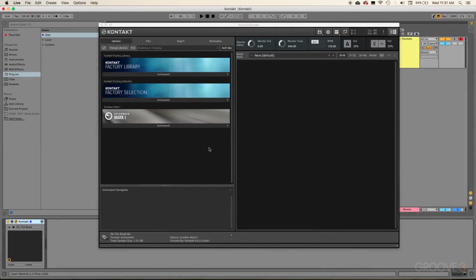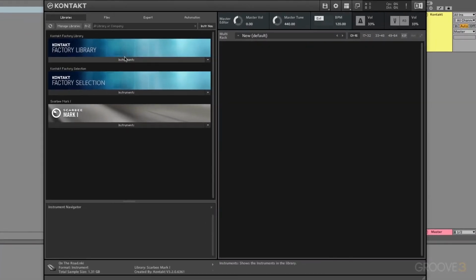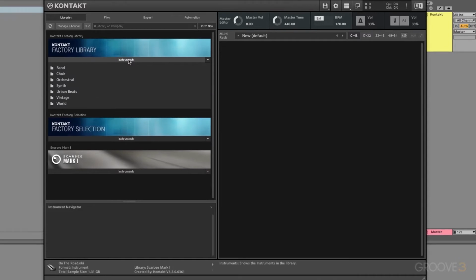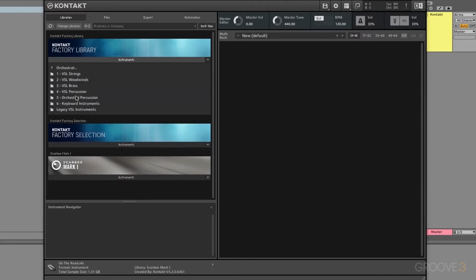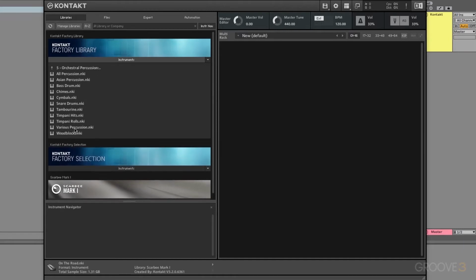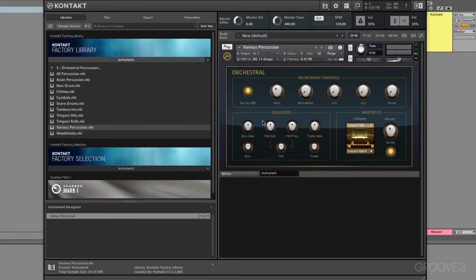In this video, we're going to be taking a look at the group editor inside KONTAKT 6. So to show how this works, let's go ahead and load in an orchestral percussion patch from the factory library. So just go over to KONTAKT's factory library, go over to orchestral, double click on that folder, go down to orchestral percussion, and we're going to load in this various percussion patch. So we can just double click on that, and it will load into KONTAKT.